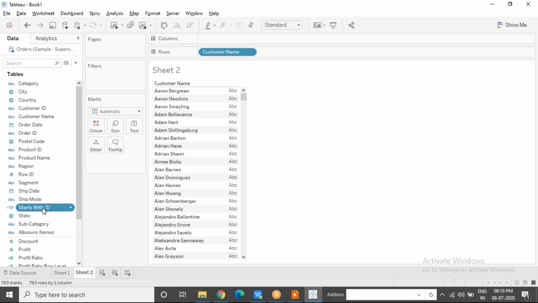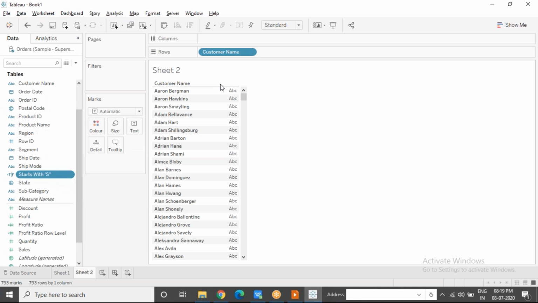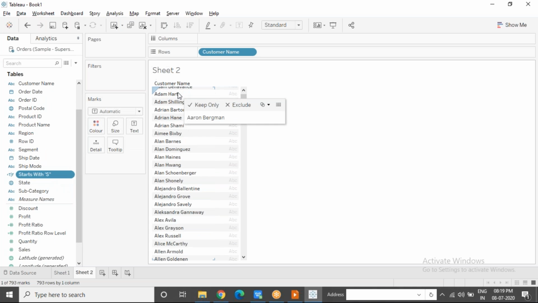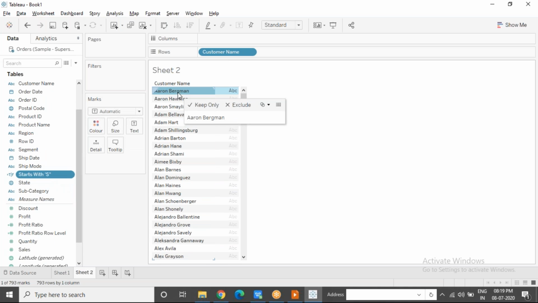And Tableau has placed it in the dimensions pane. Why in the dimensions pane? Because we are working on dimensions, and the result is also a dimension. The result is just a Boolean value, true or false. Therefore, it is in the dimensions pane. Earlier, we were working on measures, and the result was also a numerical value, so it went into the measures pane.